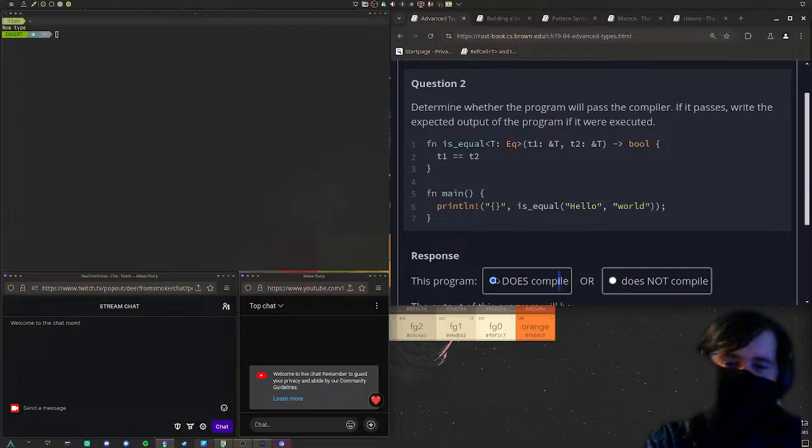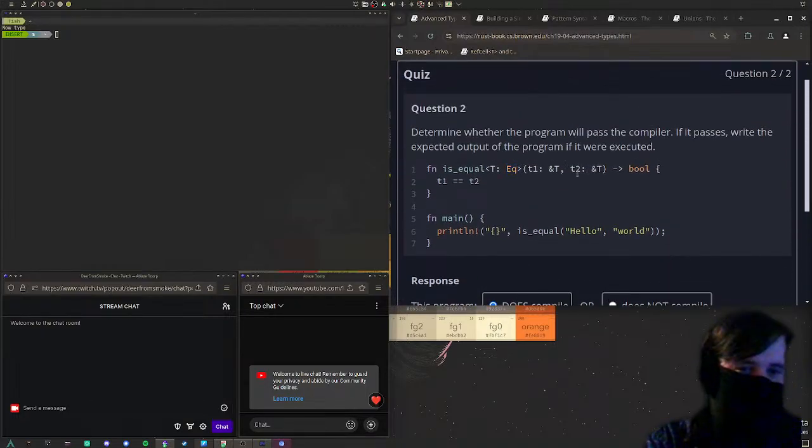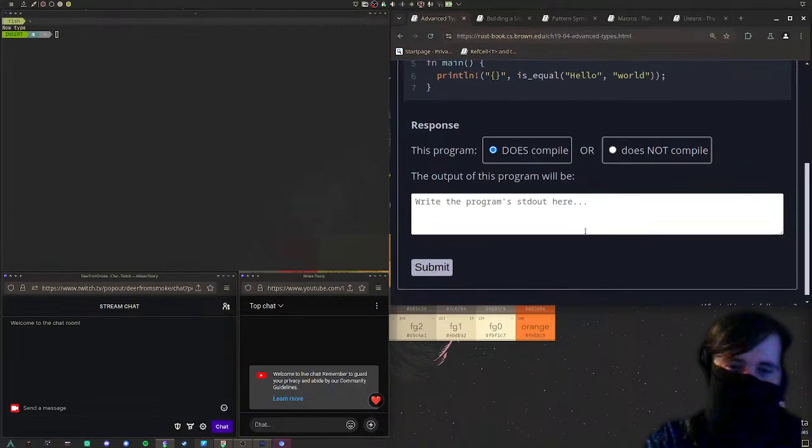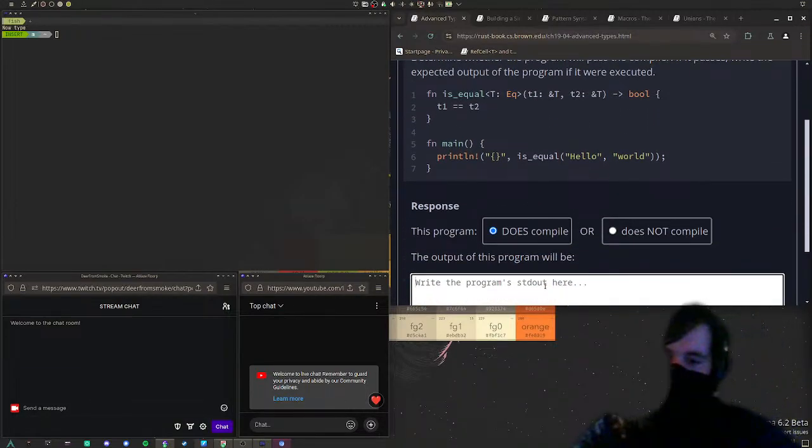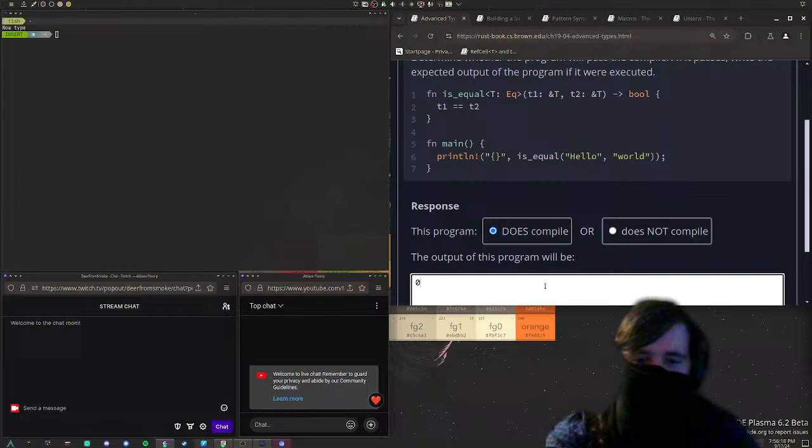I don't see any reason for this not to compile. We have T of anything that outputs, unless string doesn't actually have that, which I believe it does. I'm fairly certain it does. We have reference T and reference T. Hello and world are perhaps going to be changed into references. I can't remember if this will automatically do that. I'm just going to say false. Or 0. Sure.